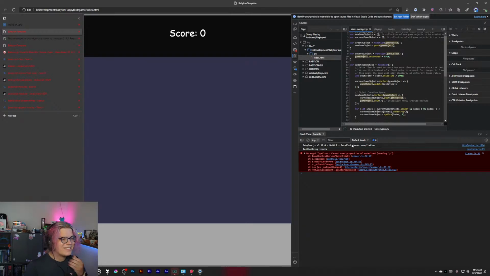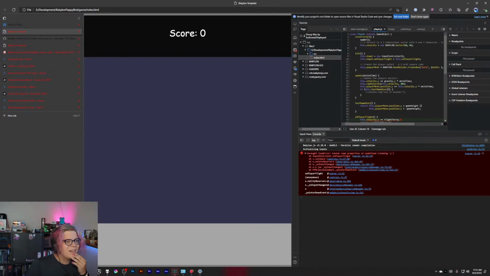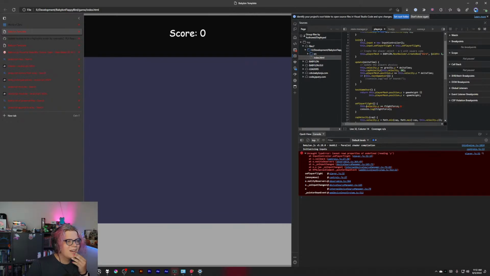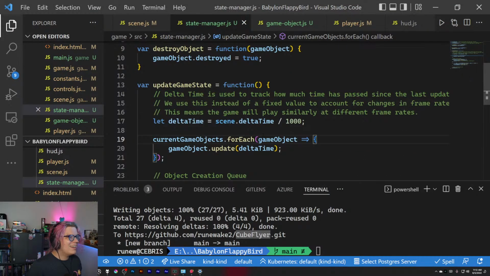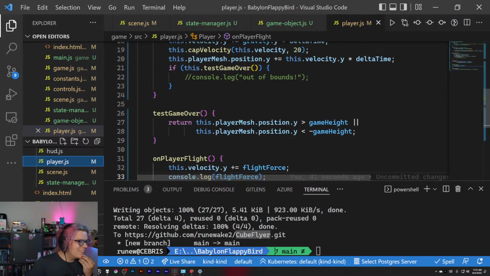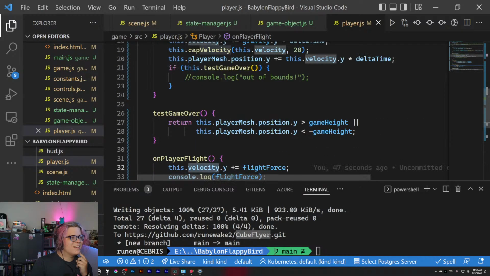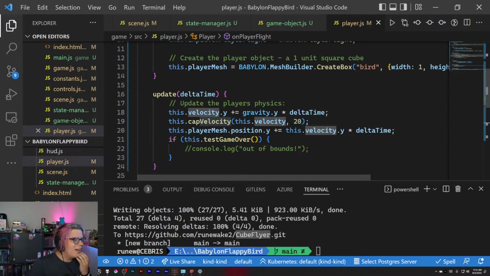Well, that's helpful. Cannot read properties of undefined, reading why. Why isn't our velocity defined? What? That's not right. Oops. What have I done? This isn't good, because that shouldn't be null, or not a number. And if it is, something bad has happened.